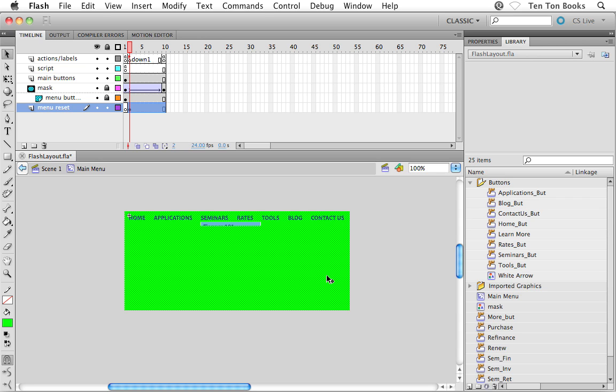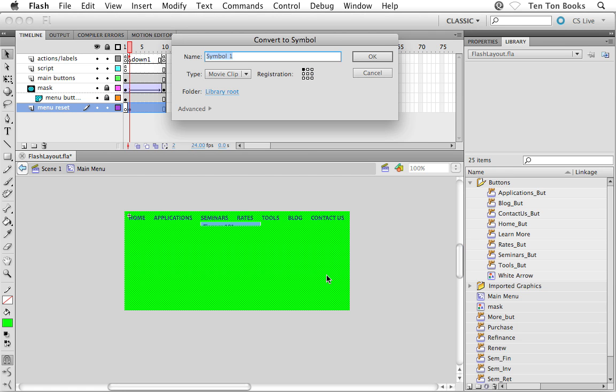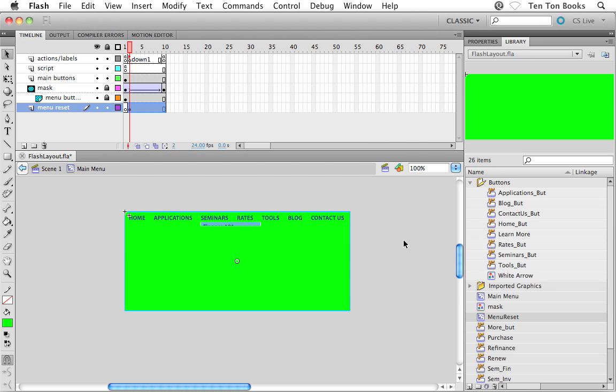Okay, go ahead and grab that rectangle that you just created. We're going to convert this guy to a movie clip symbol. So make sure he's selected there. Hit F8 on your keyboard. And I'm going to call this guy Menu Reset. There we go. And again, he's got to be a movie clip, so make sure the type menu there is set to movie clip. Go ahead and click on OK.